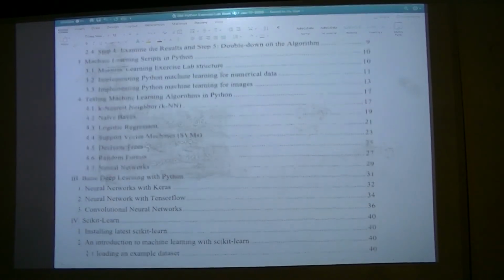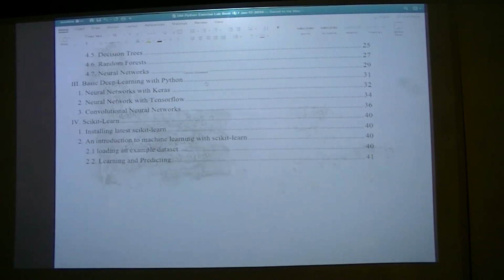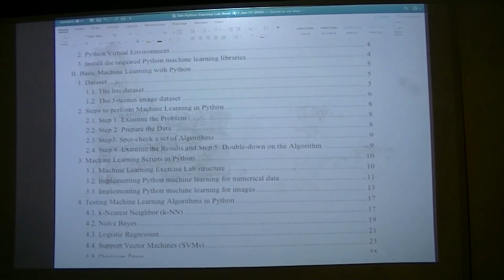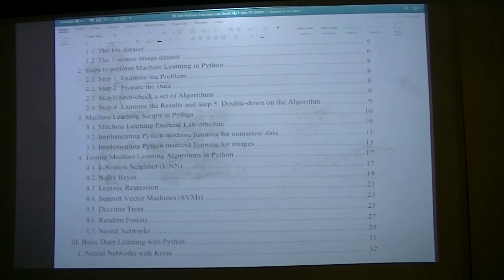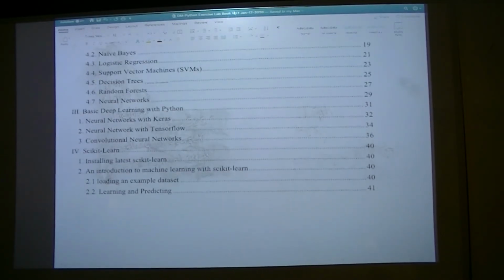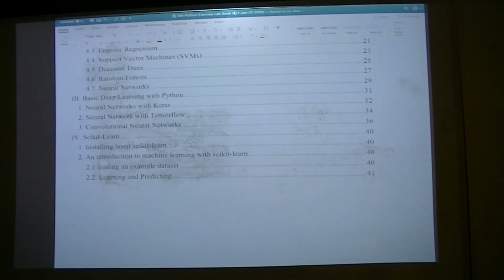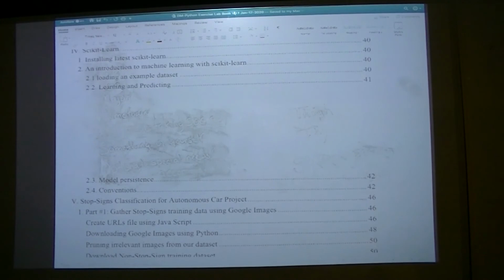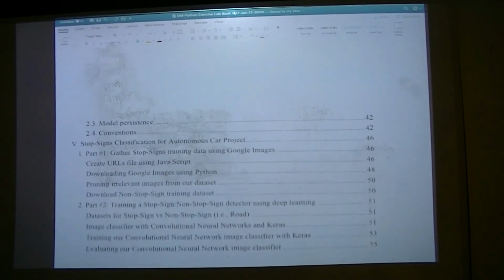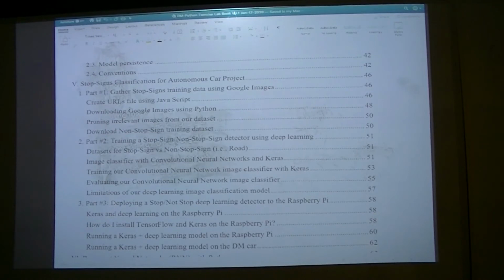So the first part, chapter 2, is for basic machine learning and data mining techniques, so you read Scikit-learn. Then chapter 3 is for basic deep learning, so read Keras and TensorFlow. We are going to practice the convolutional neural network. Then using Scikit-learn, we can practice more. Then chapter 5 will be used for the second project.